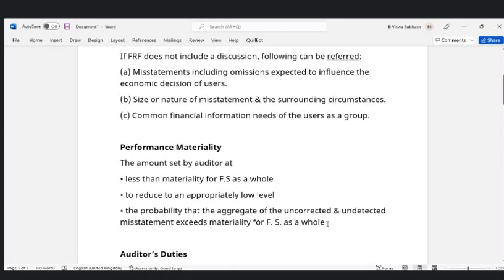Other one we need to consider. If individually it may be low, but when you accumulate it, it may become a number which is exceeding the materiality for the financial statements as a whole. If 5 inventory pieces are lost, we should not ignore it as just 5, because 5 into 25 is 1 lakh 25, which is exceeding the basic 1 lakh limit that we have established for the financial statements as a whole.